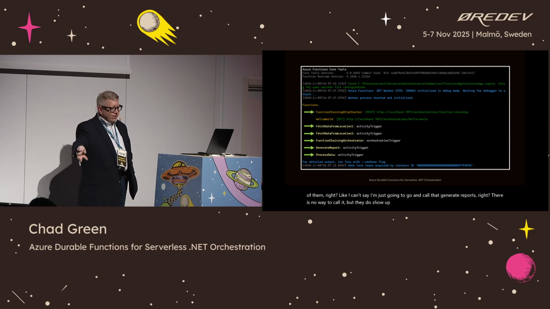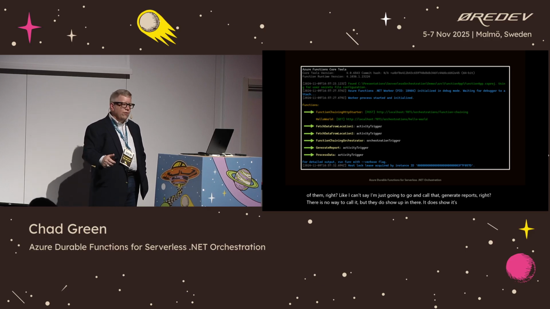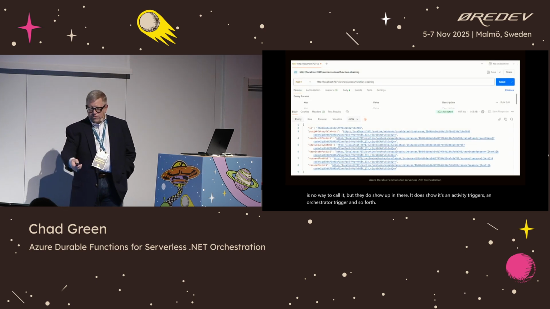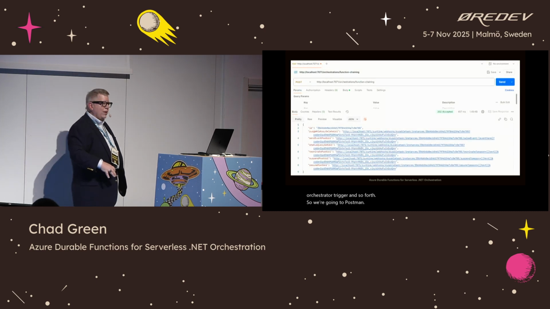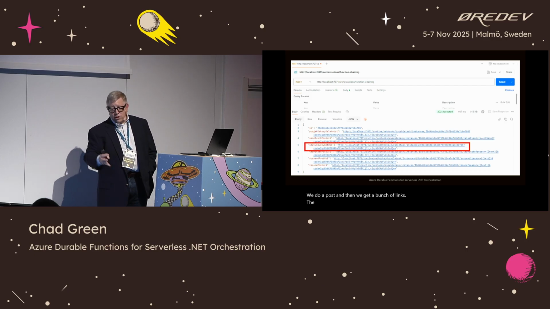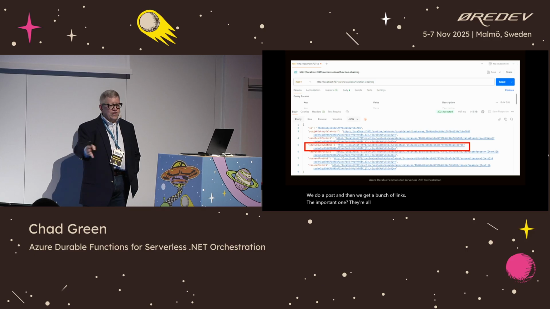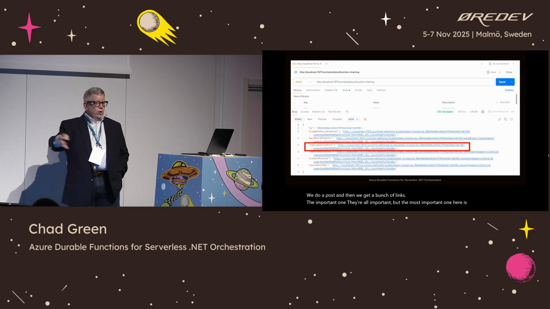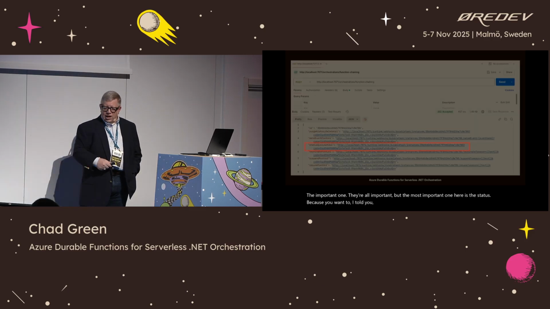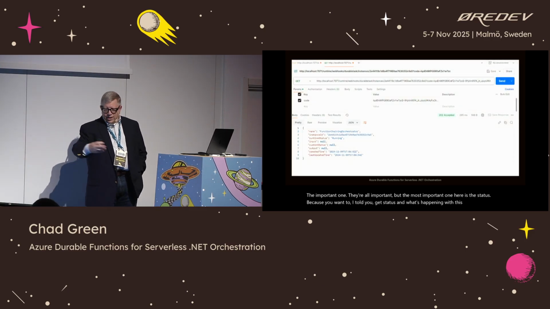It does show it's an activity trigger, it's an orchestrator trigger, and so forth. So if we go to Postman, we do a POST, and then we get a bunch of links. They're all important, but the most important one here is the status, because, I told you, you get status, so you know what's happening with this. If I open that up, I'll see something like this.